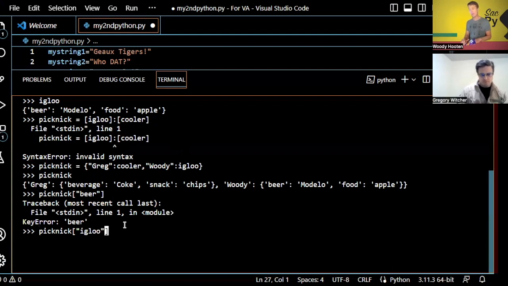Okay, now that's a value. When you call in something in a dictionary, it's the thing on the left, which is called the key. The left side is the key, the right side is the value. So key, Greg, value, cooler. Key, Woody, value, igloo.